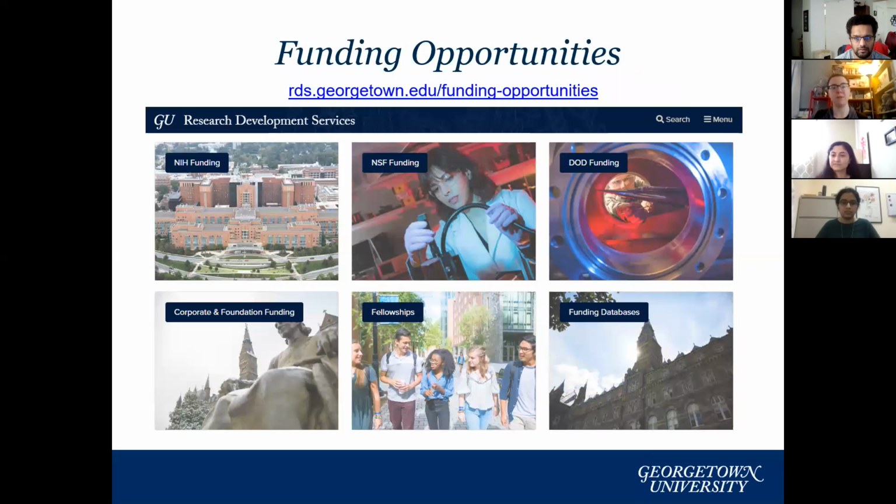So first steps, on the RDS website, I have funding pages broken out by some of the main funders of research on the GUMC campus. So of course, NIH is the big one. We do have some NSF funding in some areas. DOD is surprisingly a very large funder of biomedical research. DOD actually funds the most breast cancer research out of all the funders in the US. I also have this broken out by corporate and foundation and fellowship funding specifically.